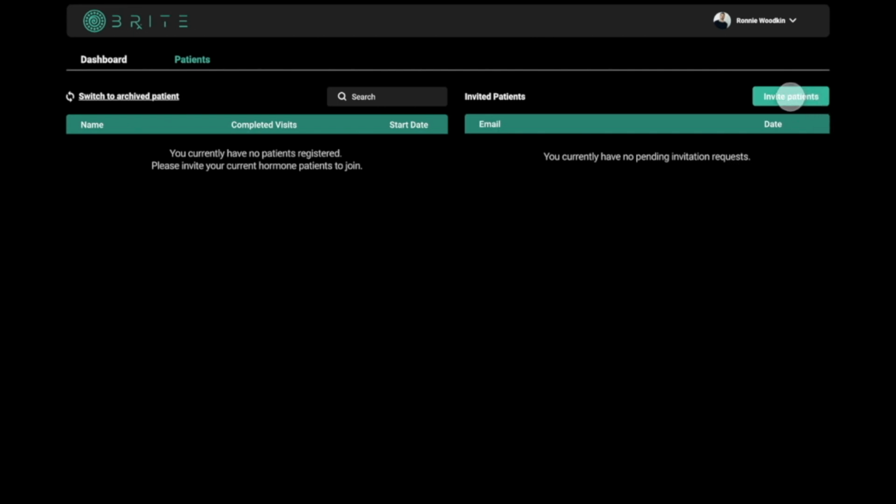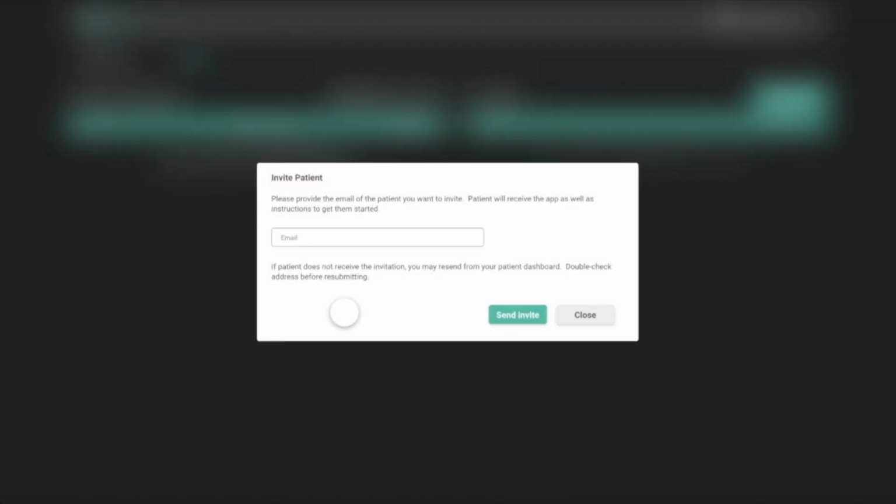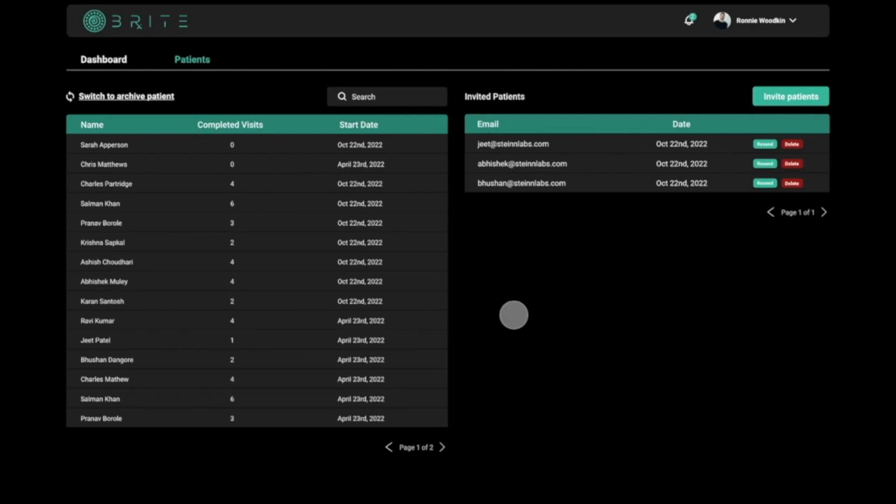To do so, we click the Invite Patients button in the top right-hand corner. Doing so, the system will give us a pop-up where we can enter the email address of the patient we would like to invite. Clicking the Send Invite button will create an email that the patient can use to register.